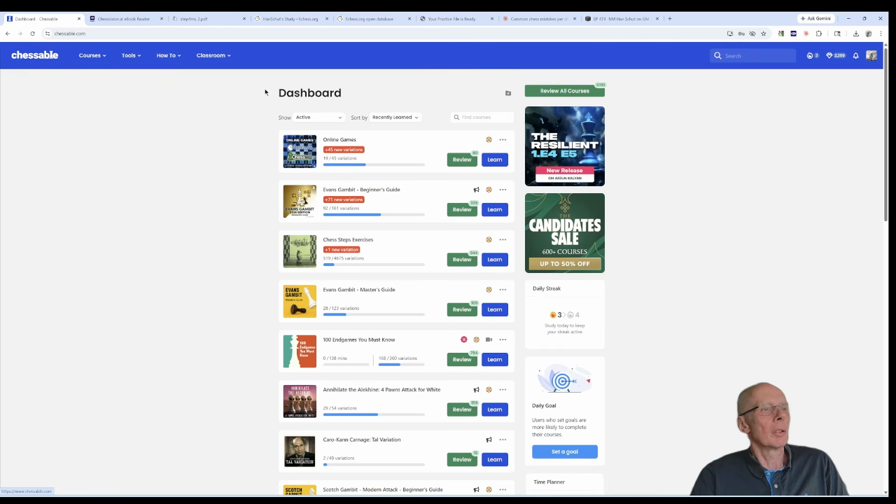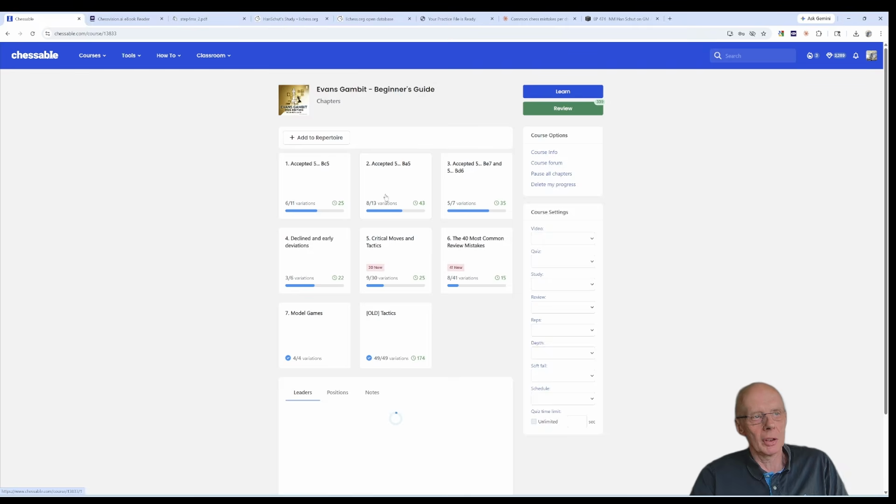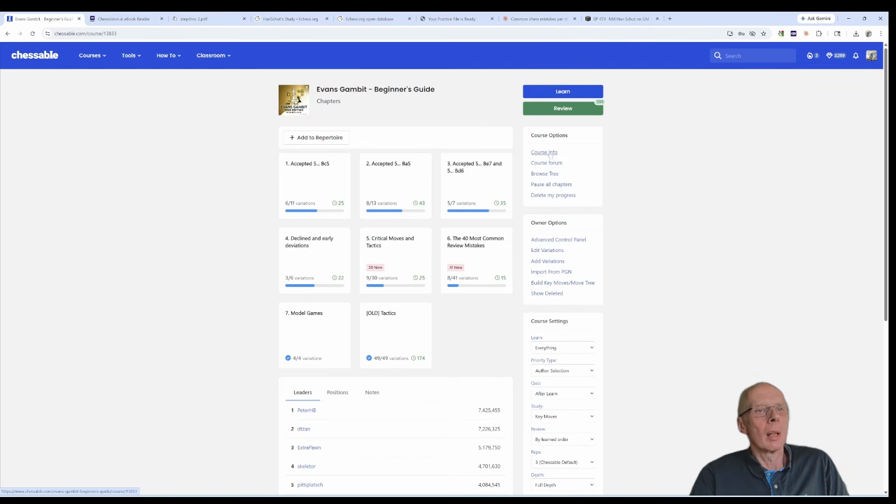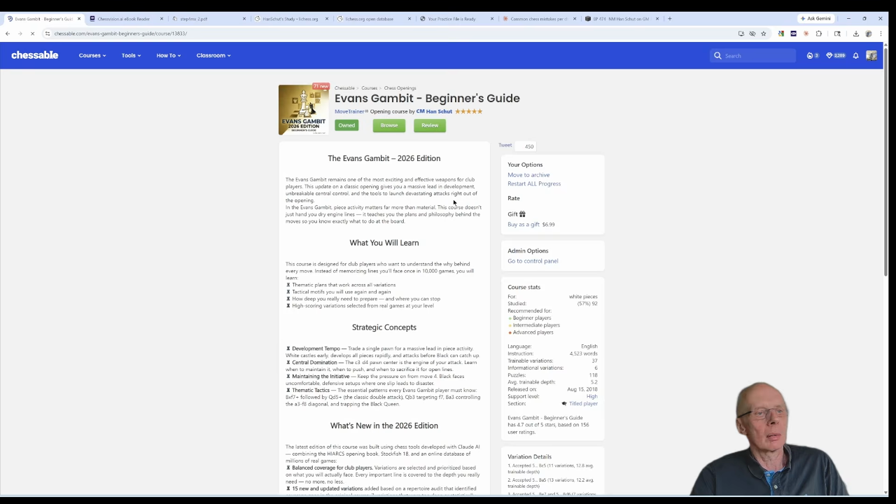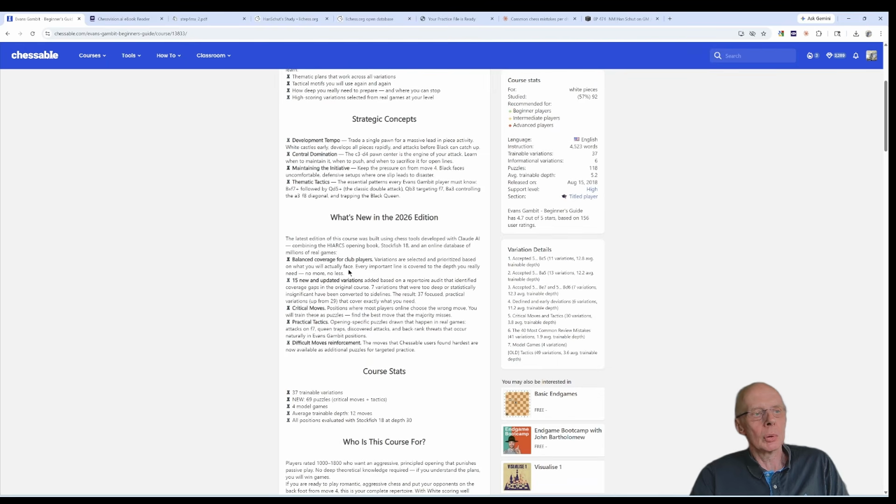So let me go back to Chessable, and you can see what I did. I completely revamped my Evans Gambit beginner's guide based on these tools. So I call this, right, the 2026 new edition. And so what is new and what we covered so far is the balanced coverage for club players, right? So variations are selected and prioritized based on what you actually face.